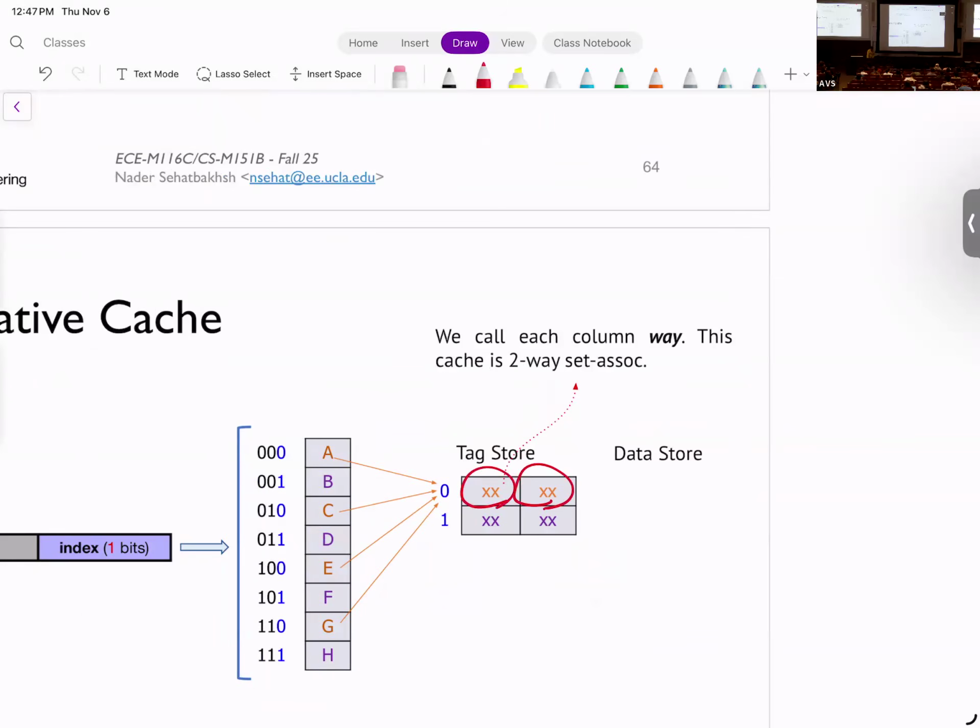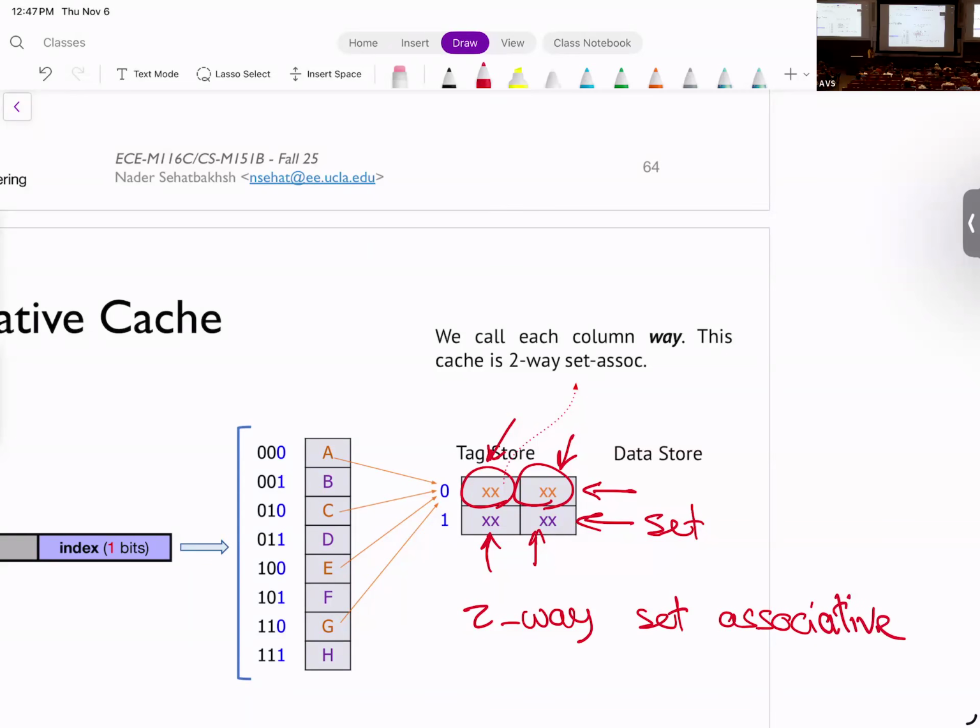These 2 columns are called ways. Each row is called a set. Each column within that row is called a way. So for example, since this has 2 columns, we call this a 2-way set associative cache. If I had 4 columns, then I call that a 4-way set associative cache, and so on and so forth. So ways are the columns. If I have more ways, then I have more associativity within each row.